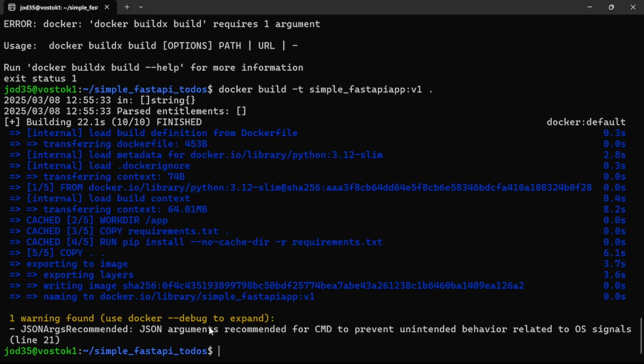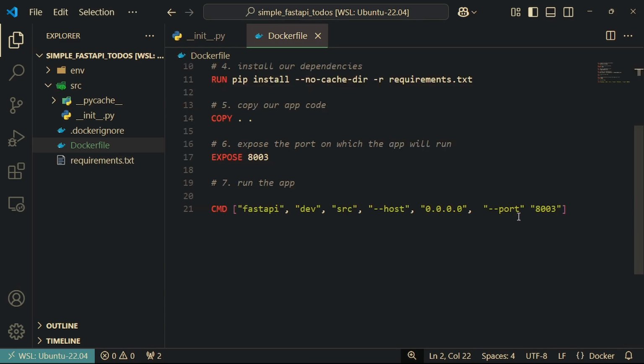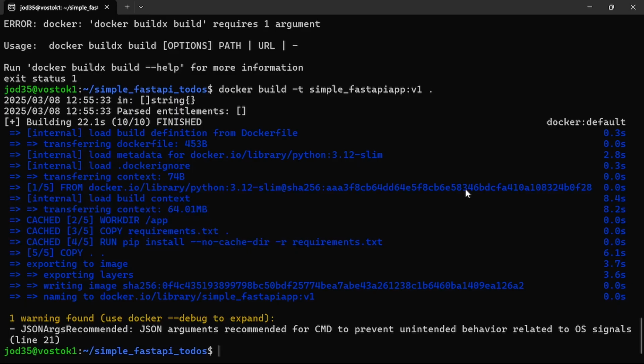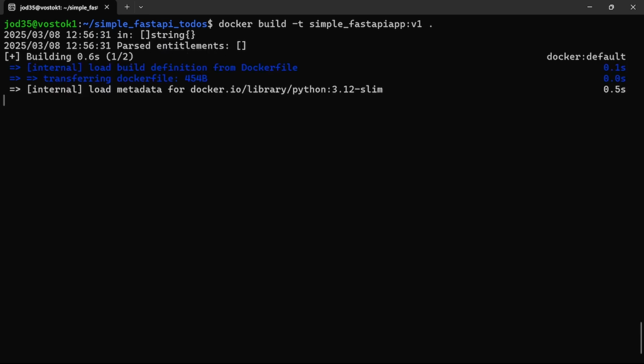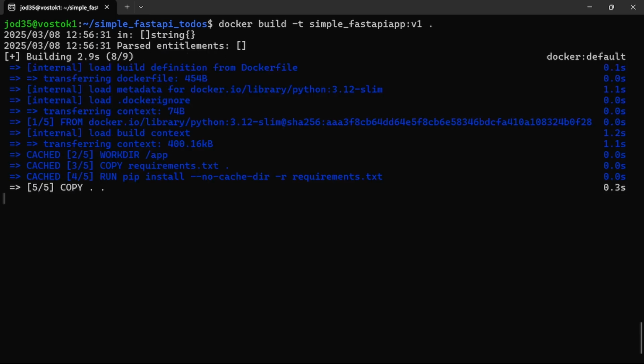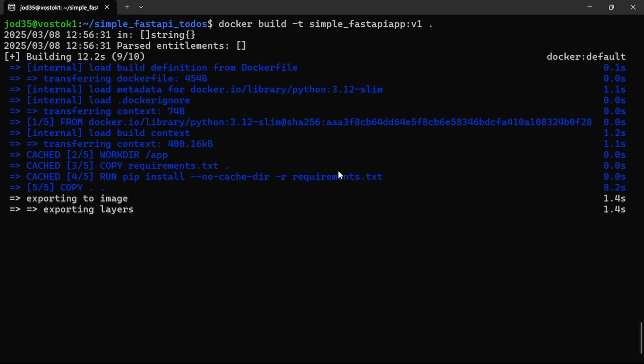The warning says JSON arguments recommended for CMD to prevent unintended behavior. So it seems like we have a mistake. If I go back here, I made a mistake: I did not provide a comma. You need to be careful about things like that. All arguments and all things within a command have to be comma separated in a JSON-like format, just like we're being told by Docker. So I'll go ahead and rebuild it to fix that mistake, and then all the steps that we've defined here are going to run, and we shall have our image ready.